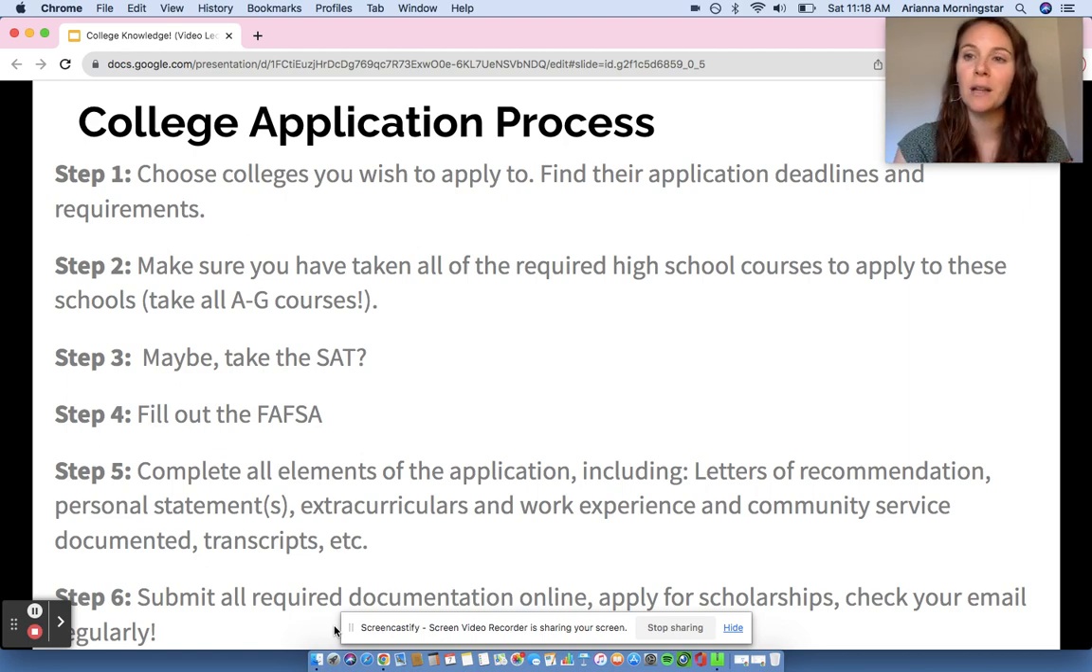Step 4 is to fill out the FAFSA. The FAFSA is all about financial aid, and there will be many videos to come about the FAFSA and the financial aid process, but I want you to hear it as many times as possible that filling out the FAFSA is essential. You really, really need to do this. More on that in coming videos.